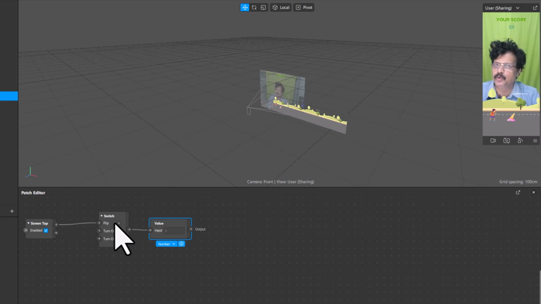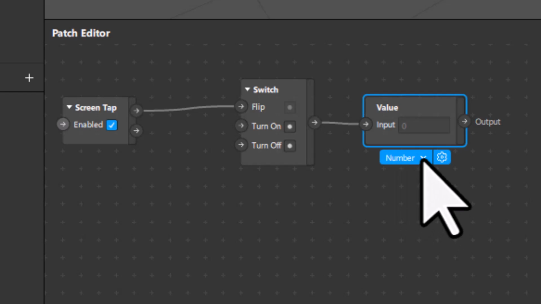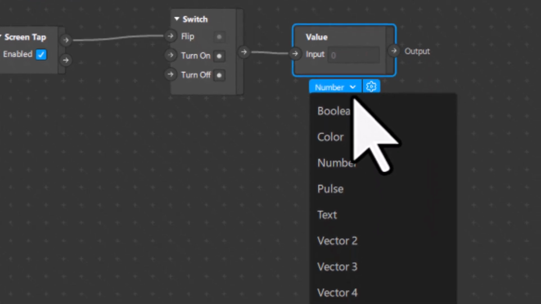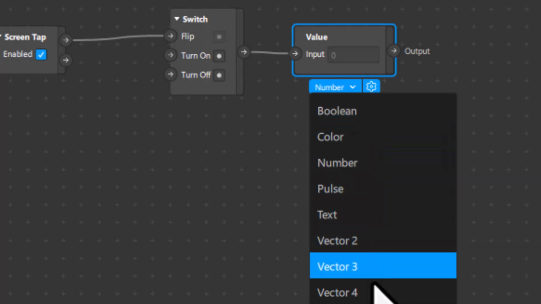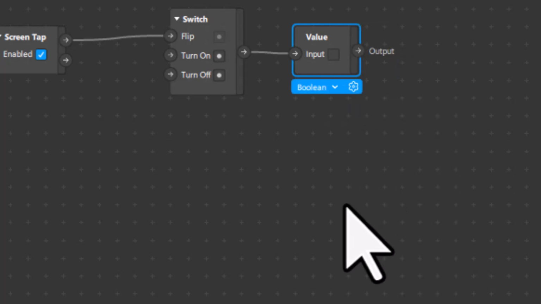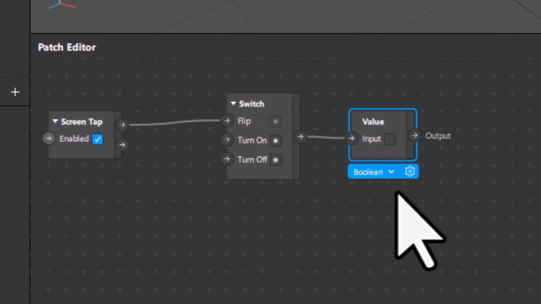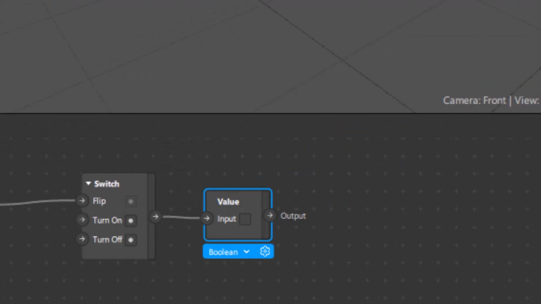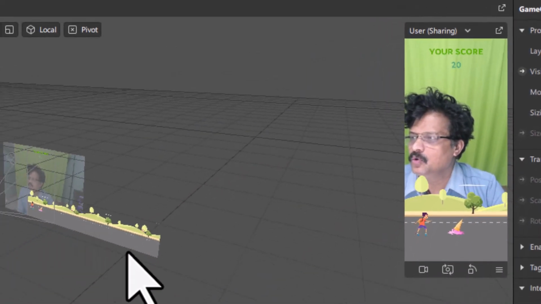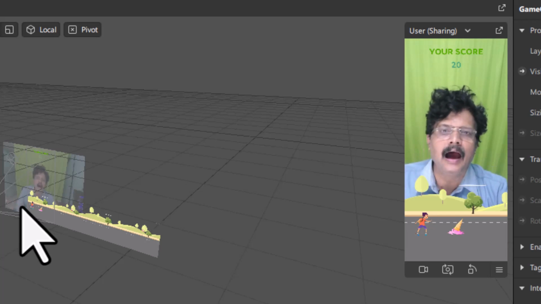We call it a Boolean variable, and for Boolean, in value, on this number, if you click, you have various kinds of values present here, and in this I am going to choose the Boolean. So when this value is true, it is going to trigger the next action. What is the next action that should start? I want this background to start moving. It should start getting animated.